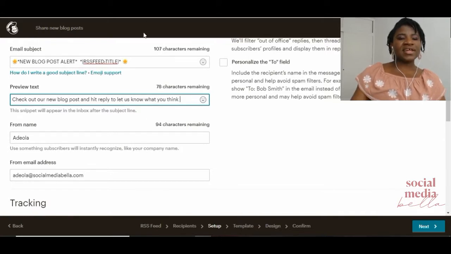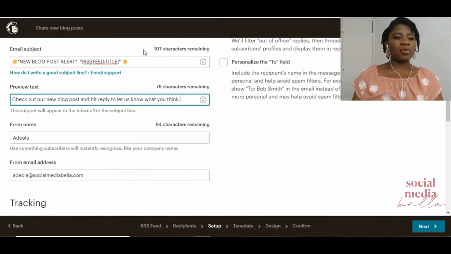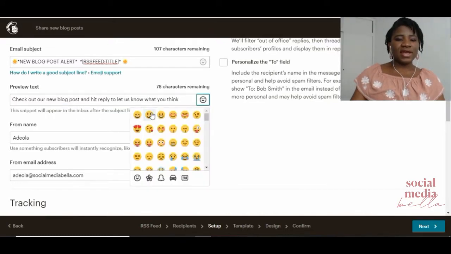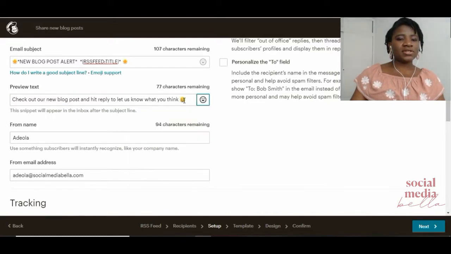Right, because let's say I'm sending an individual email based on that blog post, then this will be different every single time. But because this preview text will be sent out every time you publish a new blog post, you want to make sure that it's general and not confusing. So again, I'm just gonna put an emoji or something there. So check out our new blog post and hit reply to let us know what you think, and your name.